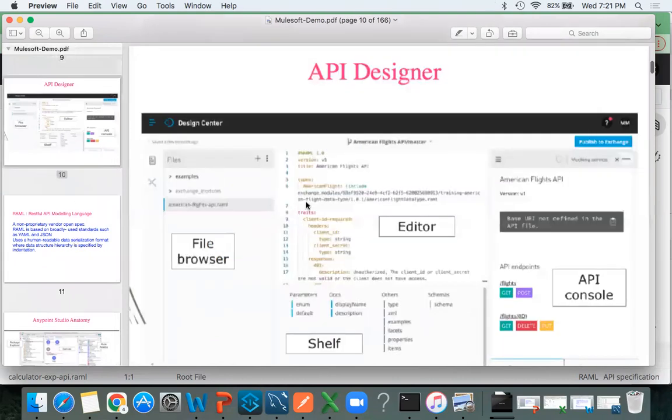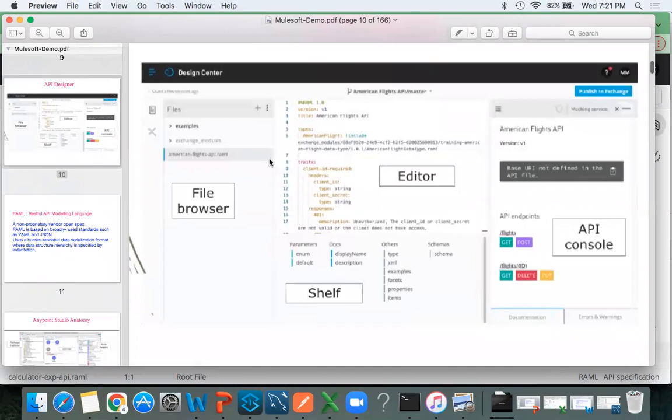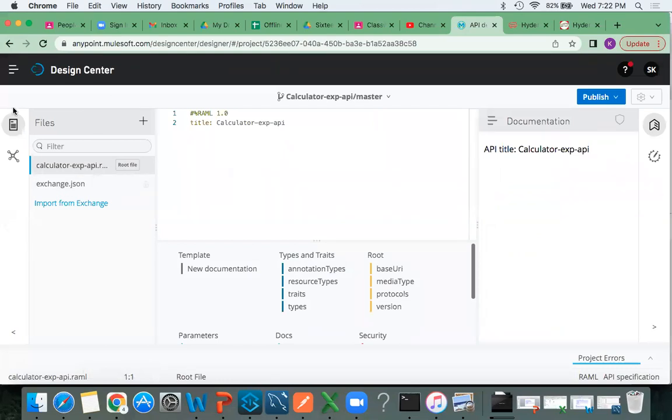Guys, are you able to see my screen? Yes, sir. Okay. You can see, this is the design center. In this design center, we have 4 partitions. So left hand side, can you see? File browser. If you see this area, we can call it as file browser. So in this file browser, what we will do, we are going to create folders and we will keep all our files over here.